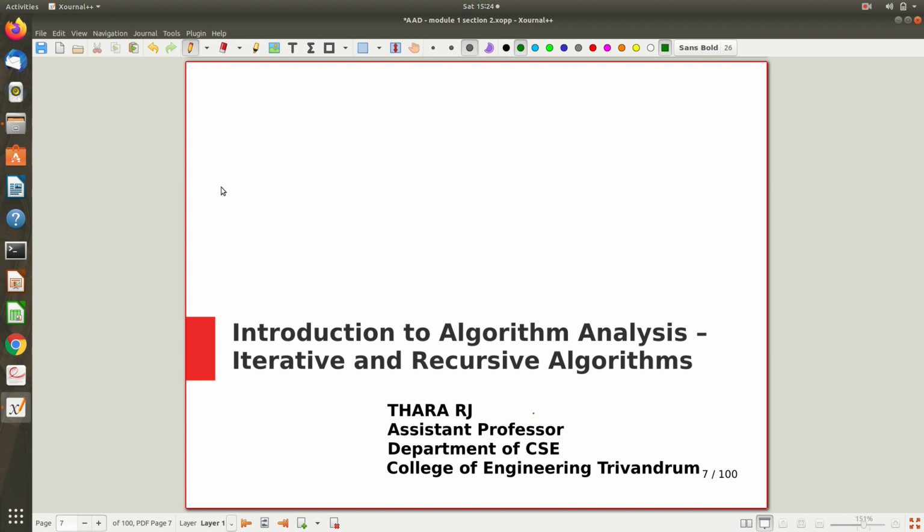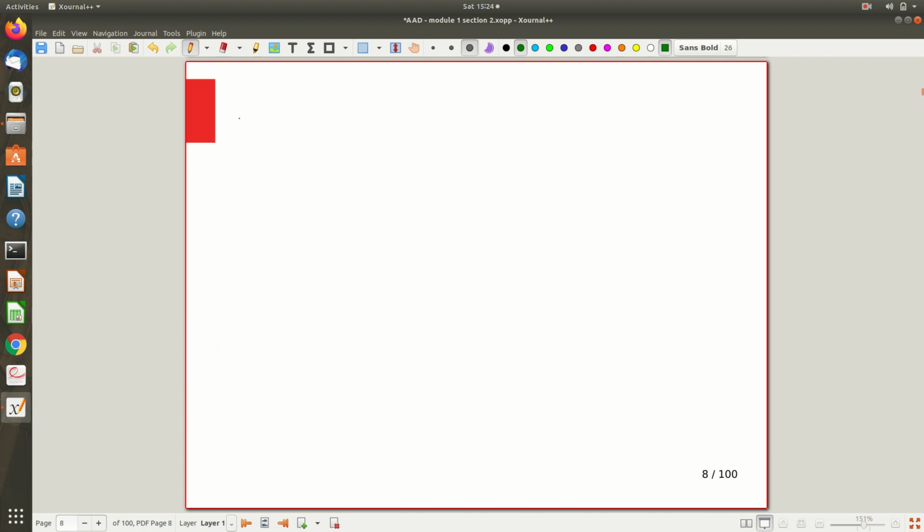So here we will discuss a basic classification of algorithm design, that is, iterative and recursive ways of solving a problem. Okay, so let me write like this: algorithm design we can do in two different ways. One way is the iterative algorithm, or iterative way of solving a problem, and another one is the recursive algorithm.